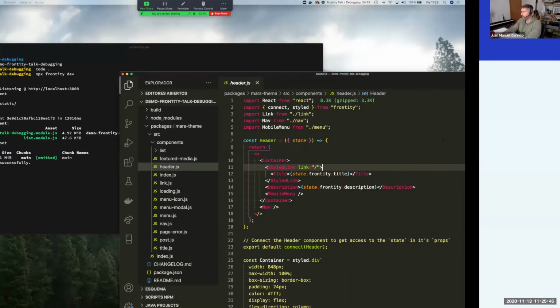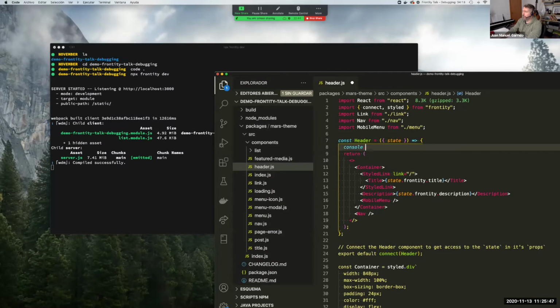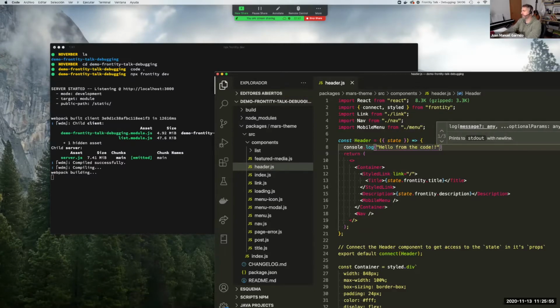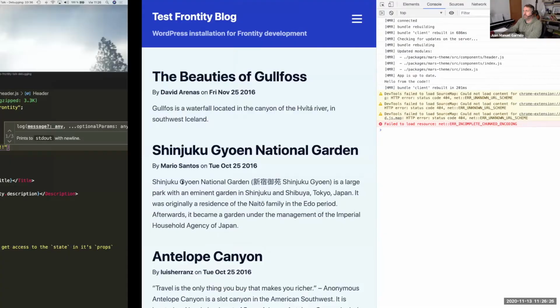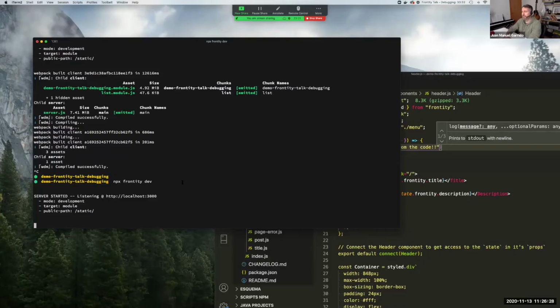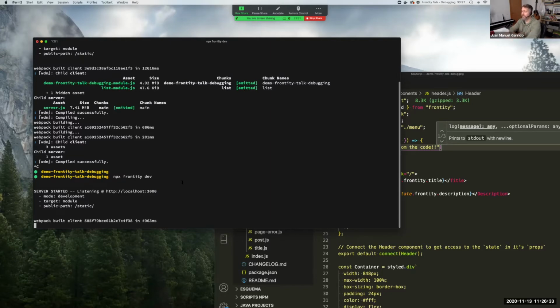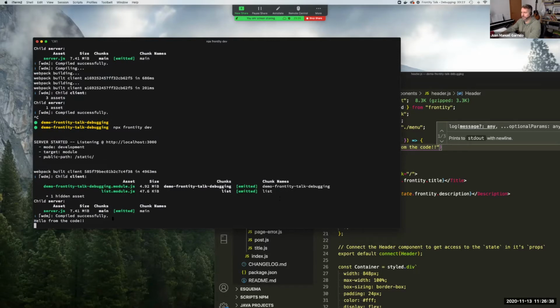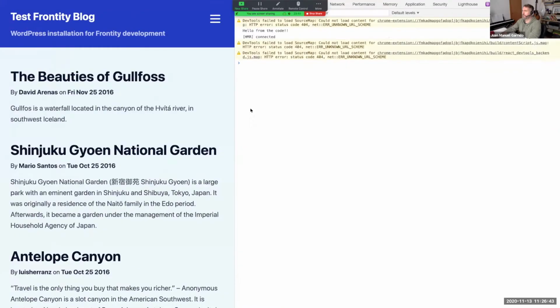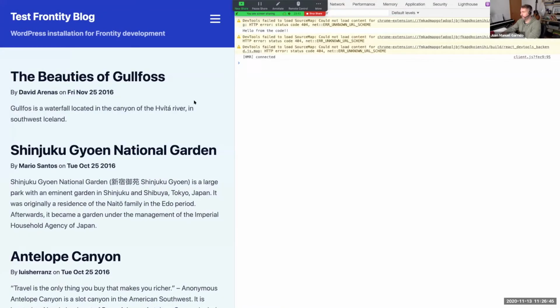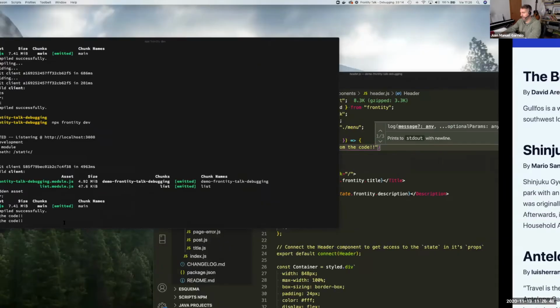So if we add a console log here, hello from the code. I'm just going to add that. The bundle was regenerated, but we need to reload. There you go, we can see the message here, and we can see that here.